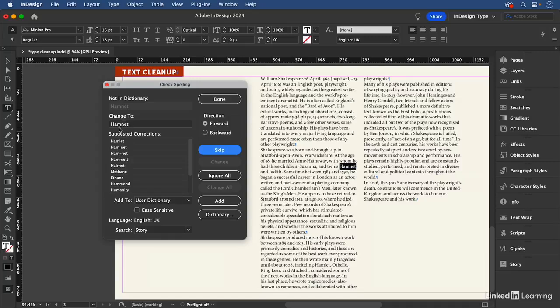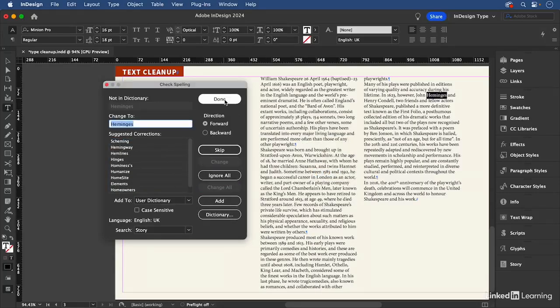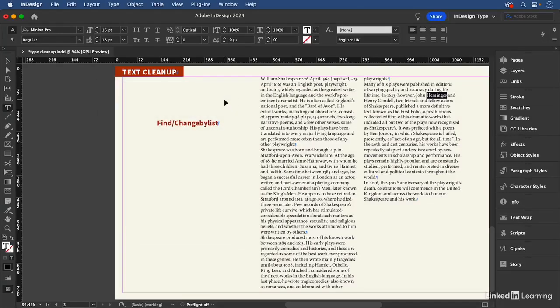So here it's found this word which actually needs to be there. It's not an error, so I'll skip that. I'll skip the next one, and here we have a problem, and I will go ahead and change all instances of that. So pretty much what you would expect from a spell checker. Nothing more, nothing less.